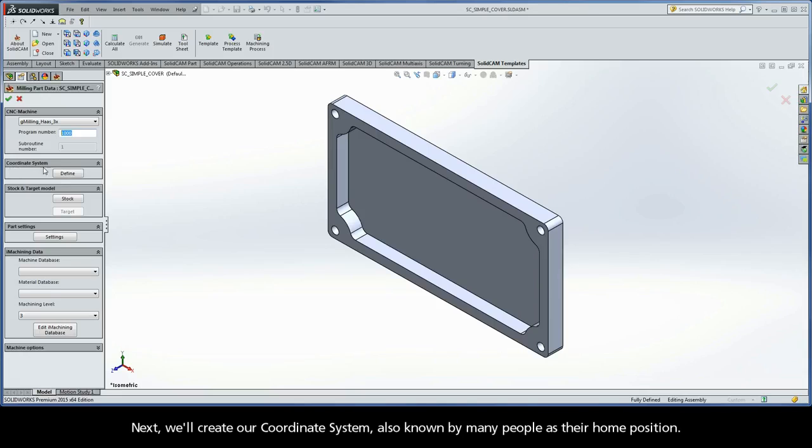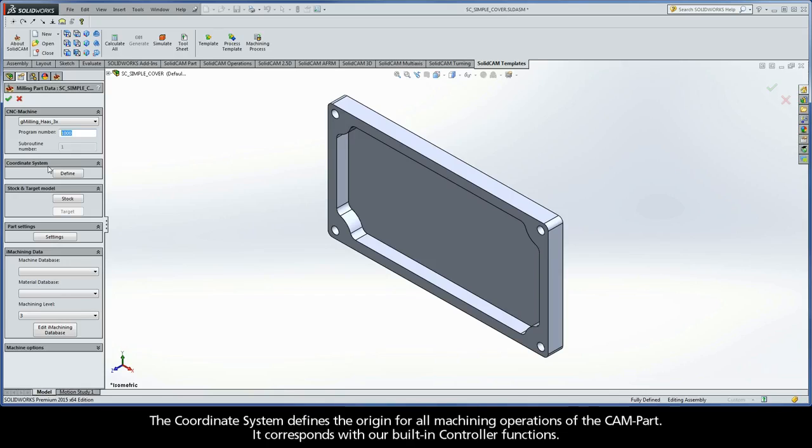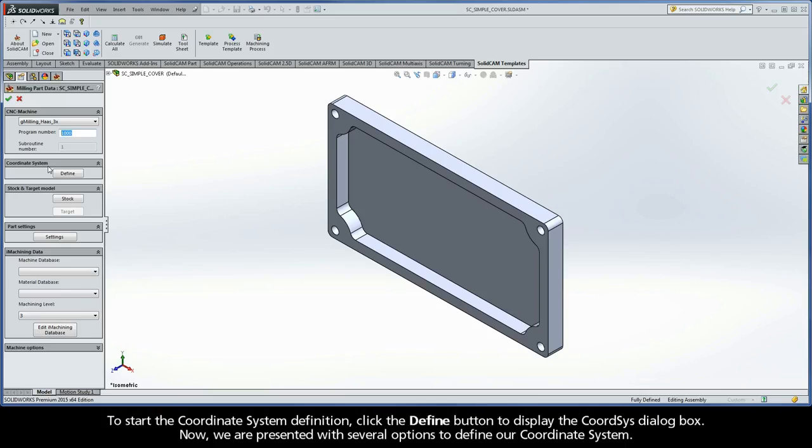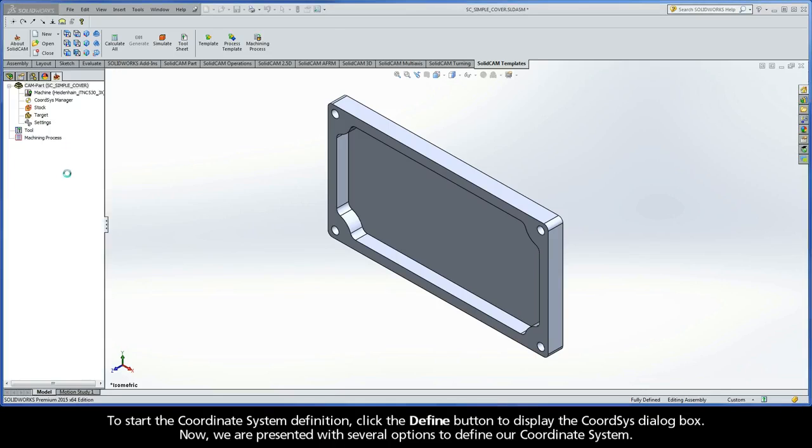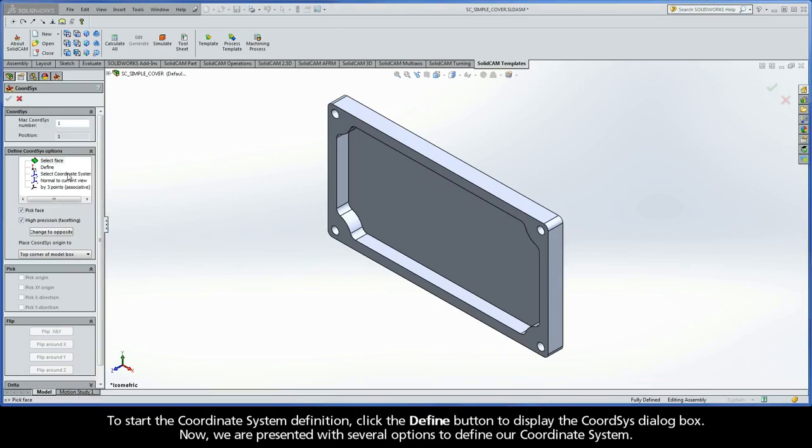Next, we'll create our coordinate system, also known by many people as their home position. The coordinate system defines the origin for all machining operations of the CAM part. It corresponds with our built-in controller functions. To start the coordinate system definition, click the Define button to display the CoordSys dialog box. Now, we are presented with several options to define our coordinate system.